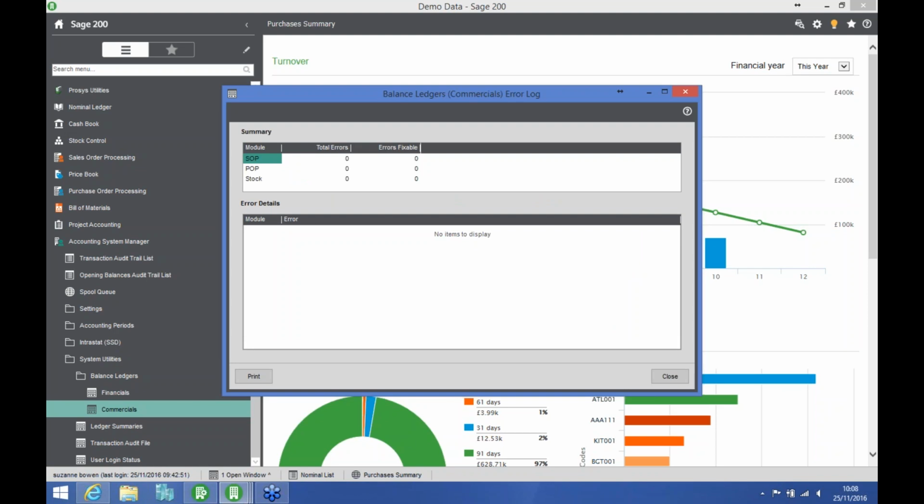Now if you were to get, for example, a message that said total errors 3, errors fixable 0, that's when you have to contact us and we need to then go and investigate your data through the SQL database to try to work out what the issues are.